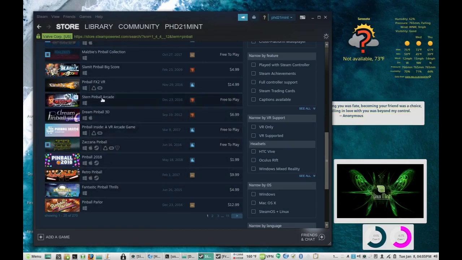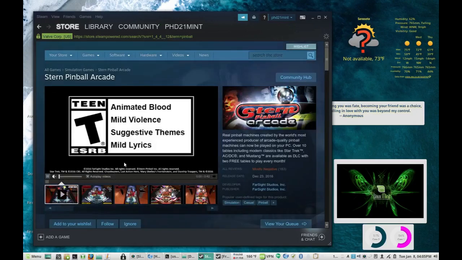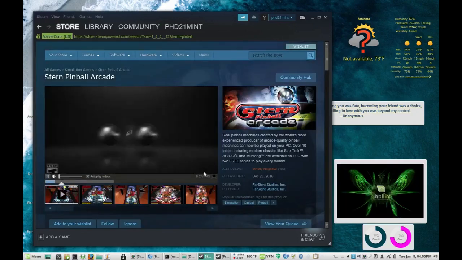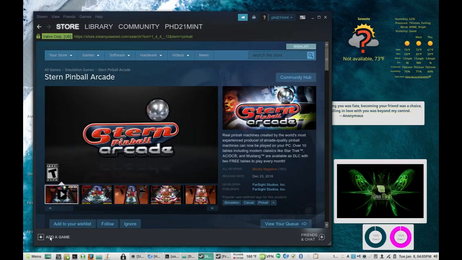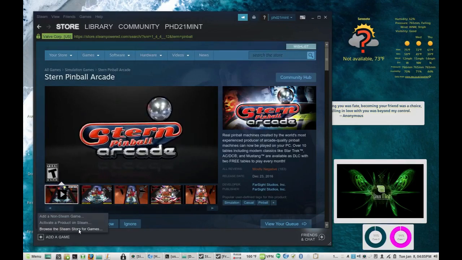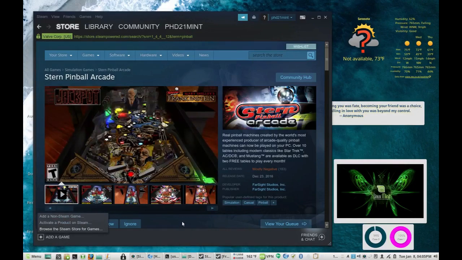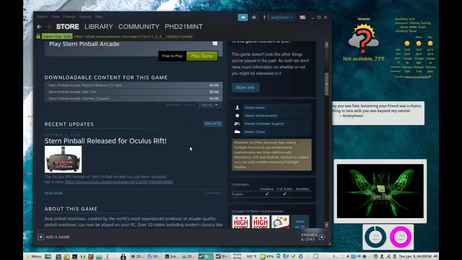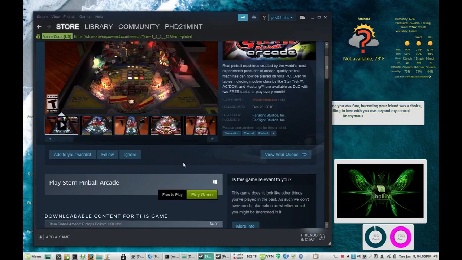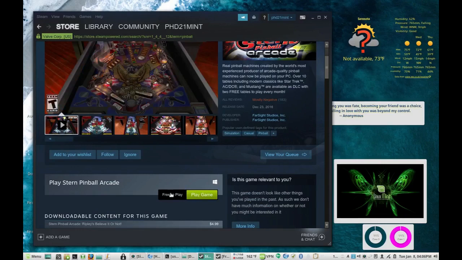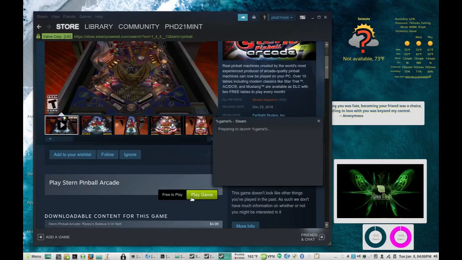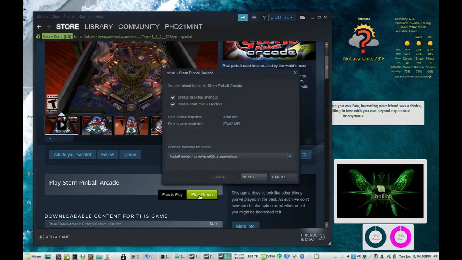So I'm just going to try and find a free-to-play one. Let's try this one. It's called Stern Pinball Arcade. So, whoop. It says Windows only. So, how do I add this thing? You know, like I said, I don't use the Steam system that much. Play the game. So I click play game.